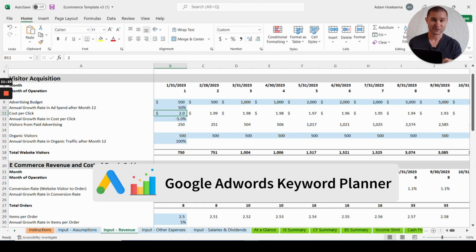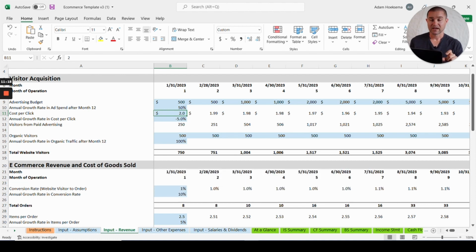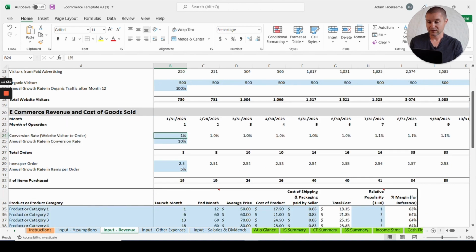Going back to that Google AdWords keyword planning tool, if I'm selling shoes online, I'm typing in shoes, and I'm seeing what is the average cost that Google is estimating for a click. And that's going to give you what number you should put in here. Now, this is saying, what's the conversion rate of a website visitor to an order? If you're not open yet, if you don't have any data yet, we did a little research on e-commerce specifically. We did a whole separate video about this, but the average e-commerce conversion rate is roughly 2.6%.